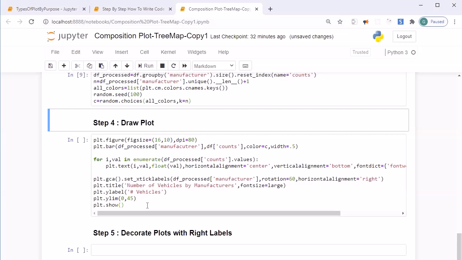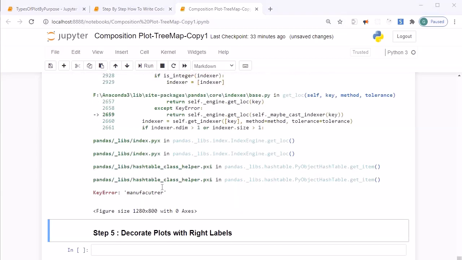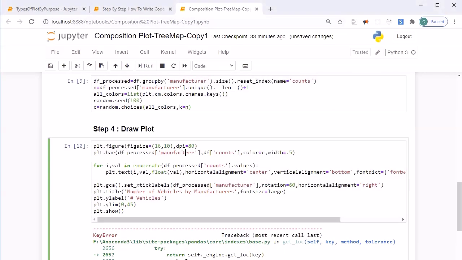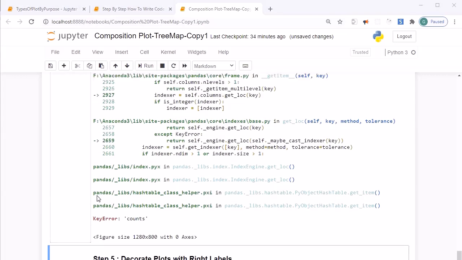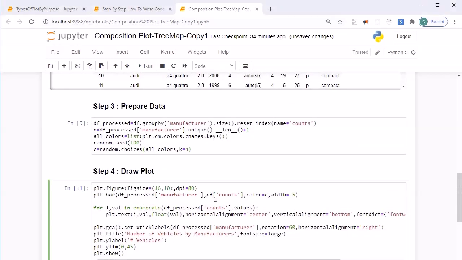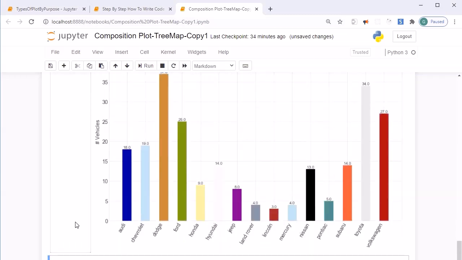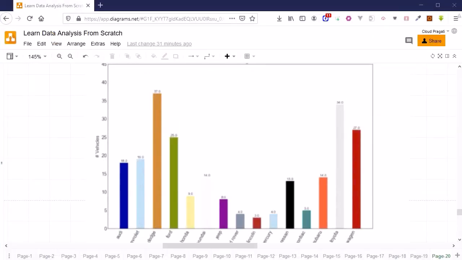Now let's execute step 4. Shift enter. We have a typo error. It's manufacturer. Shift enter. We have a small mistake over here. We need to specify df underscore processed. Now do shift enter. Sorry for that, guys. Now you will find that we get the same plot which we have seen in the diagram. So this is the same diagram which we have seen.